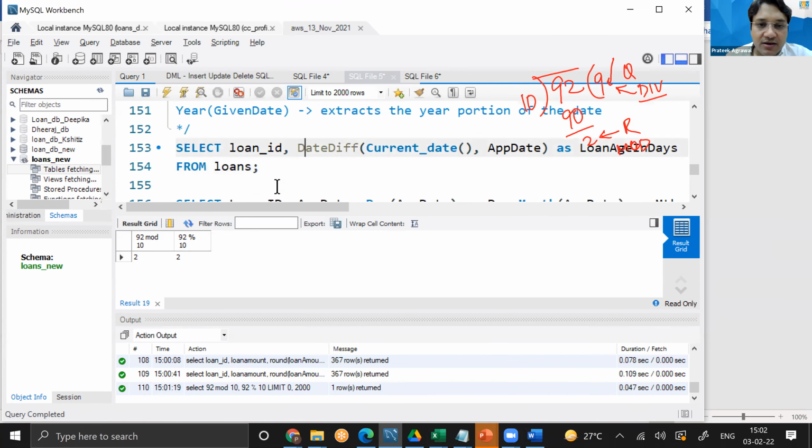So if you notice here, datediff current date. Now, what does the current date function do? What do you guys think? Current underscore date function. Today's date. It gives you today's system date. So today's date and app date. Right, so this will give you the loan age in number of days. Clear, guys?